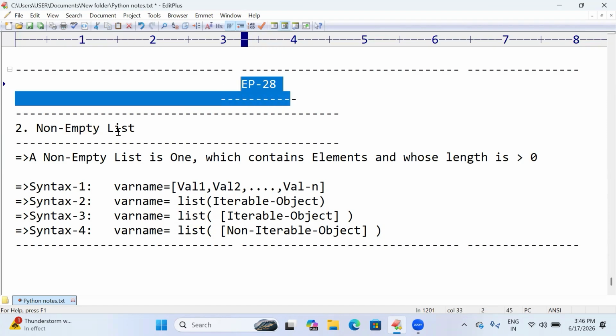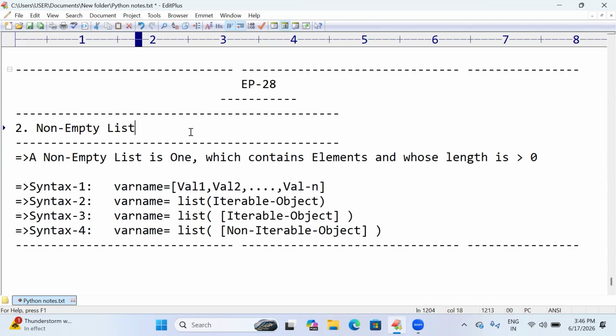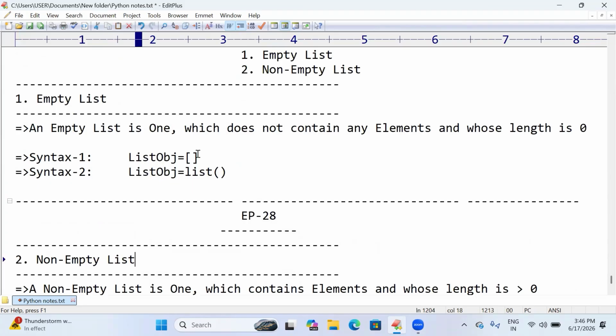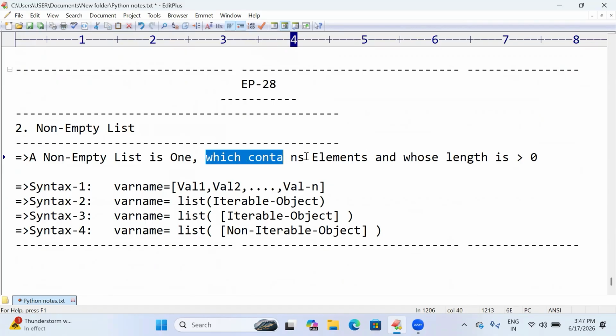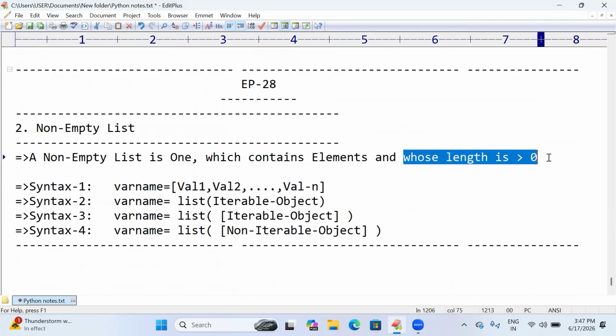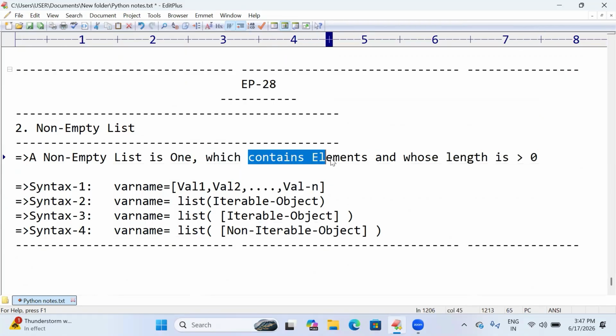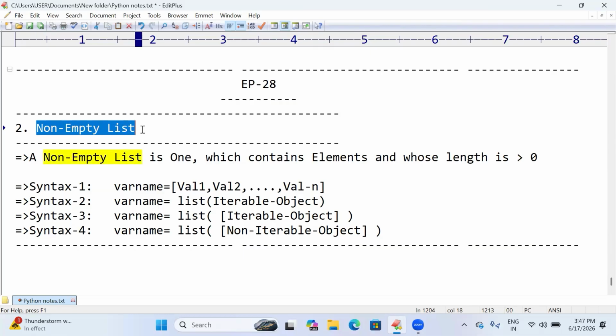In today's episode, we are going to discuss non-empty lists. In the previous episode, we discussed empty lists. A non-empty list is one which contains elements and whose length is greater than 0. Then that list comes under non-empty list.